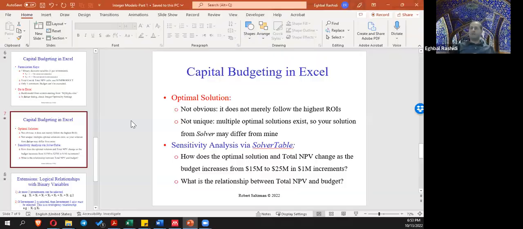So the optimal solution is not an obvious solution, as you saw here. It's not based on the highest ROI, and it's not unique. We're going to have multiple solutions, as I'm going to show you. So we're going to do a sensitivity analysis and see the impact of the budget. We assumed that the budget was 15 million here. We want to see how that would affect your optimal investment and your total NPV. So let's actually use the solver table to do that.